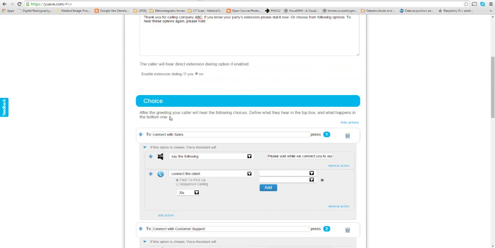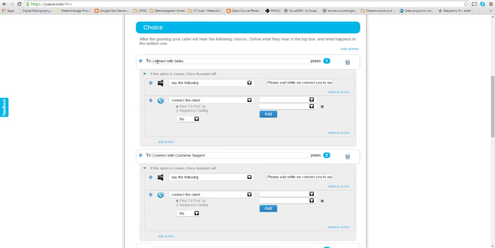Next, after specifying the greeting, you can specify different choices here that an incoming caller will hear. So let's say your company ABC has a few departments. One is sales, the other is customer support. You can specify here that to connect to sales, the user needs to press 1, or if you want to choose some other digit, you can choose one from here.